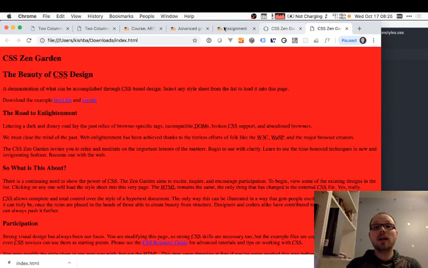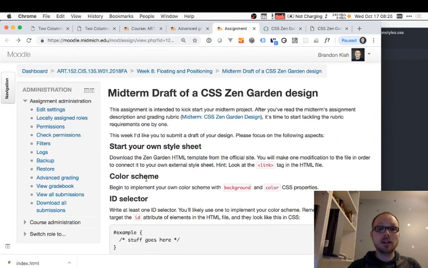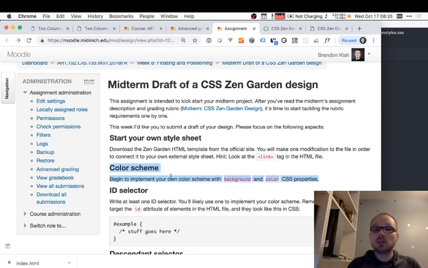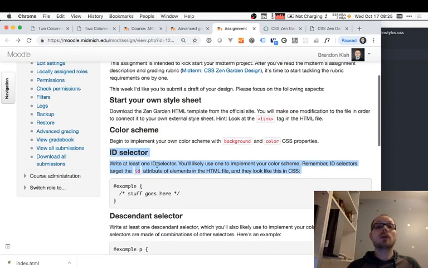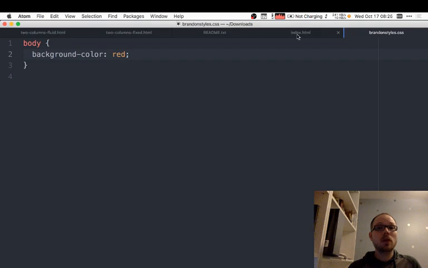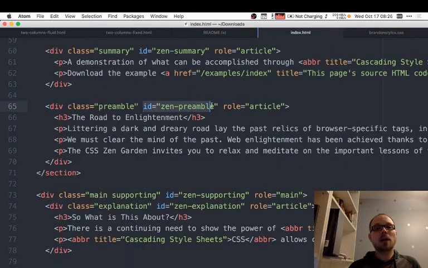So in your draft, I would recommend that you get your style sheet created first. Then start adapting your own color scheme using background and color properties, kind of like I did, but not so scary that it will make your eyes bleed. Then I want you to write an ID selector, and this is where I need you to start looking through the Zen Garden with the web inspector or by reading the source code, because what you're going to find in here are a lot of elements that have ID properties.